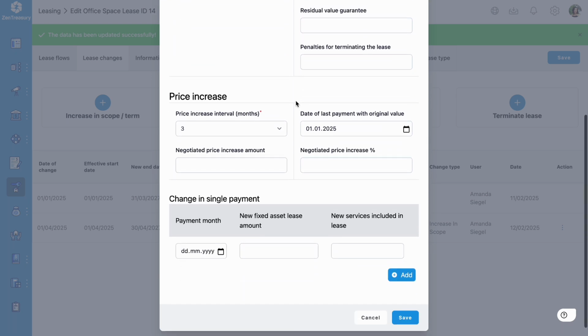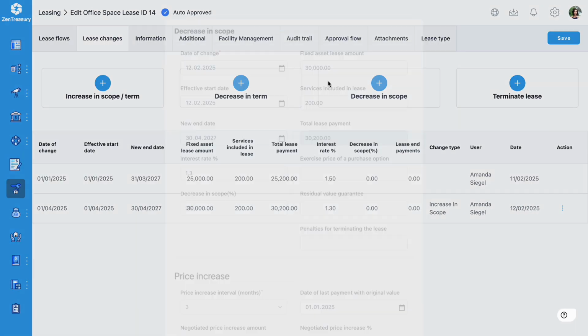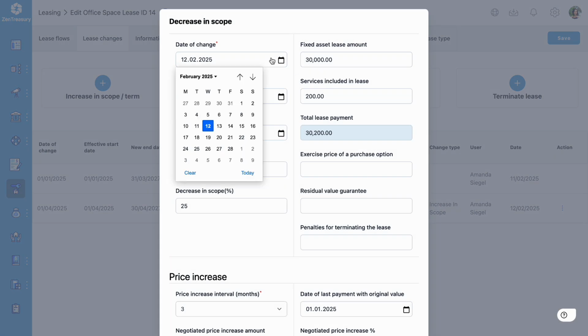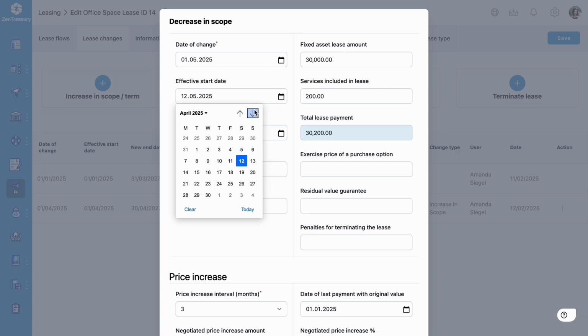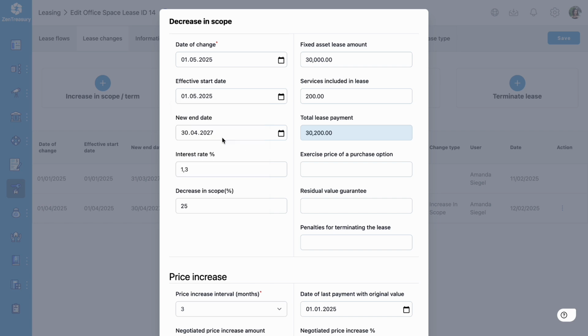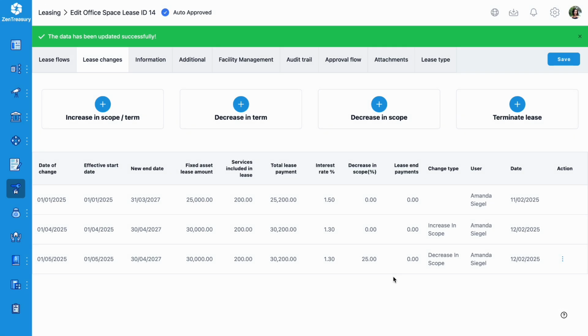Decrease in Scope, in turn, is for cases where the lease scope is reduced. For example, if you are renting a 100 square meter office space and you continue using only 75% of the space, you can make a 25% decrease to your lease terms. With an input of 25%, the system automatically updates reduced flow values for the remaining term on your lease flow table.